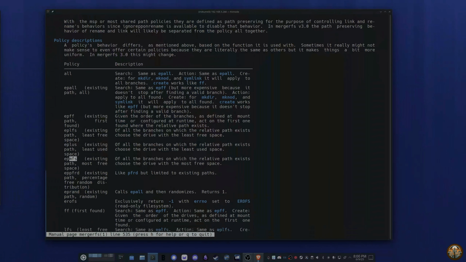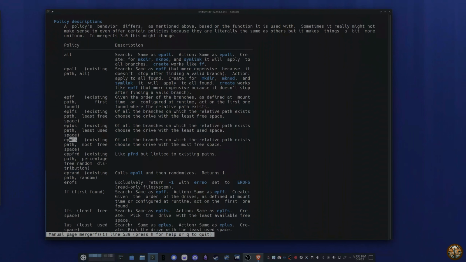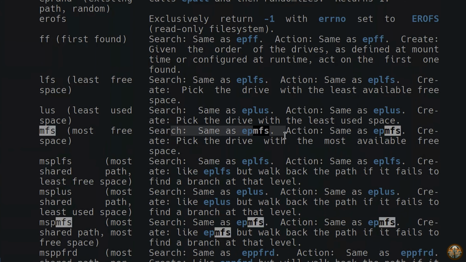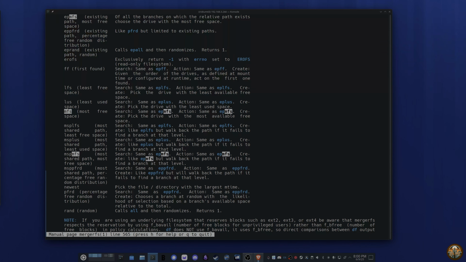Here are all the policy descriptions that you can use with mergerfs. So you can see, I'll just go down. Here we go. MFS, most free space. EPMFS, I think, is probably the standard now. And this picks the drive with the most available free space. So that seems reasonable for most cases. But it's probably worth reading through this before you set yours up to make sure you get the policy you want.